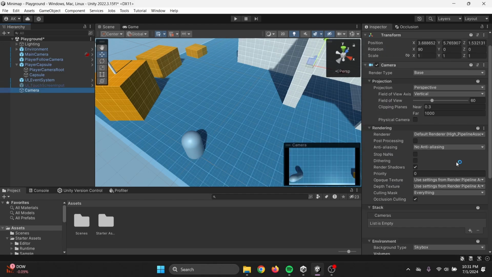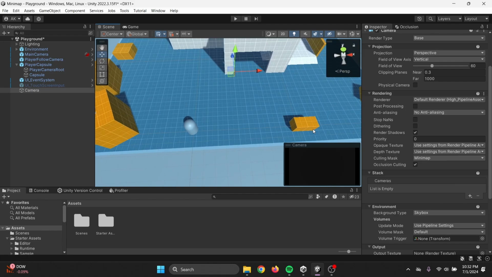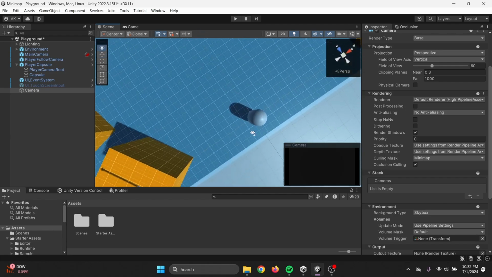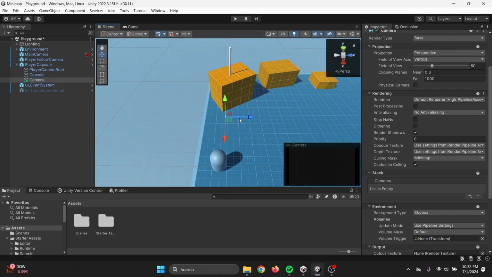Come back to camera, look for culling mask. Change it to nothing, then into mini map. Then try to position it right on top of the player. And I recommend just putting it inside the player model so that it will follow it.